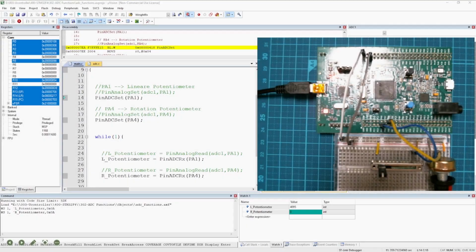Hello everyone and welcome to this episode where we are going to continue our STM32 tutorial, and this time we're focusing on how to create a function for the ADC peripheral. From this function's perspective, we are going to build a function that will have extreme flexibility.